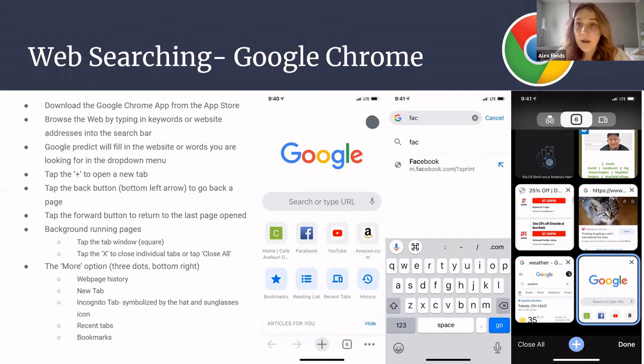So once you get to the website of your choosing, such as Facebook, it's going to provide you with the option on the more, if you click the more button, to bookmark that page. And then when you go back to your home page, you can go ahead and click bookmarks from your home page, or you can click the more button and click bookmarks again to access that bookmarked page.